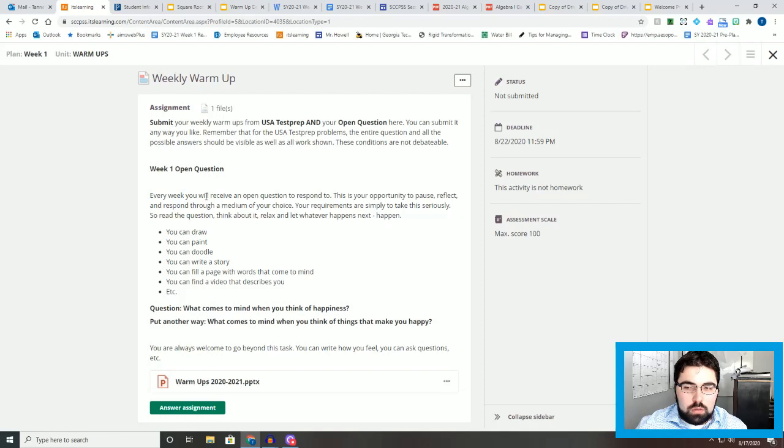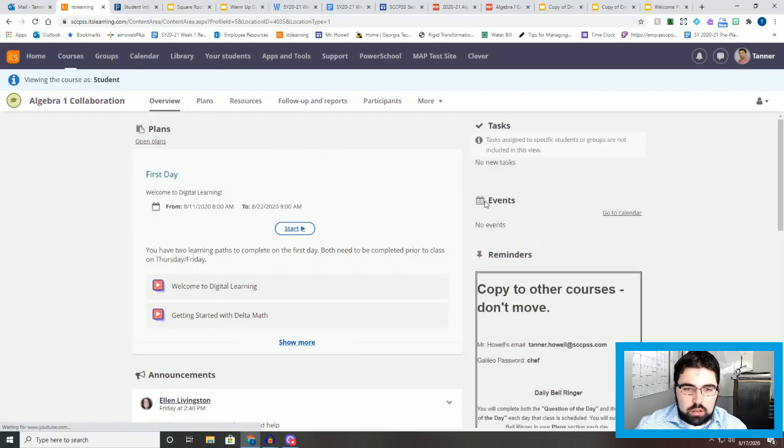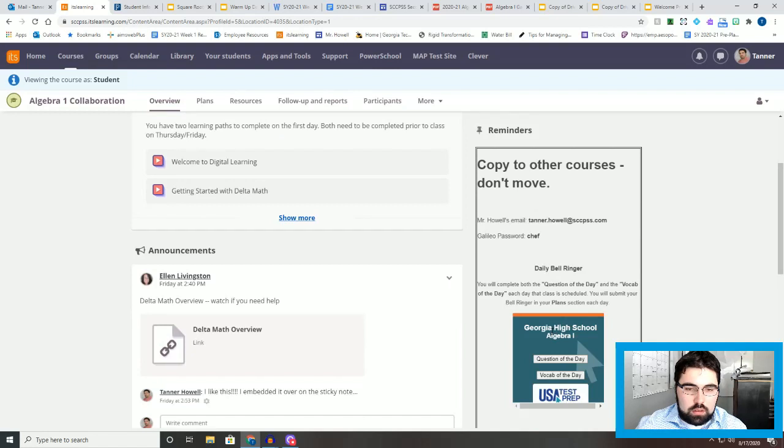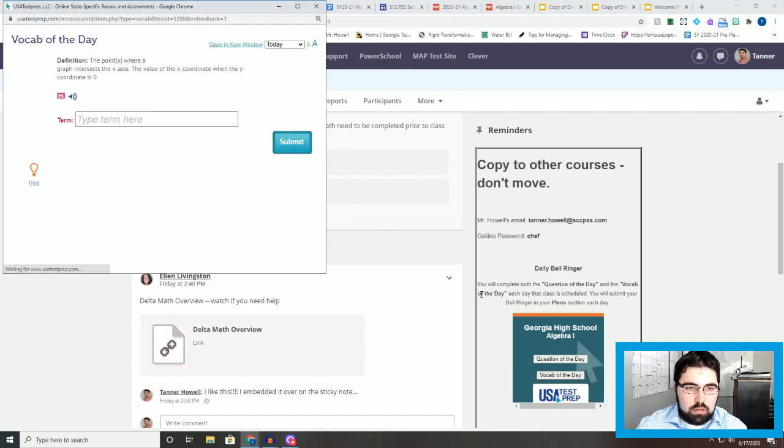So what you can do to access that is actually back on our overview page. So I'm going to close out of this assignment really quickly just to show you that if you go to your overview page, on our sticky note on the side, you'll notice daily bell ringer or warm-up. And there's a question of the day and there's vocab of the day. And you can just click it. And it opens up what the question is. You can click vocab of the day. It opens up what the vocab of the day is.